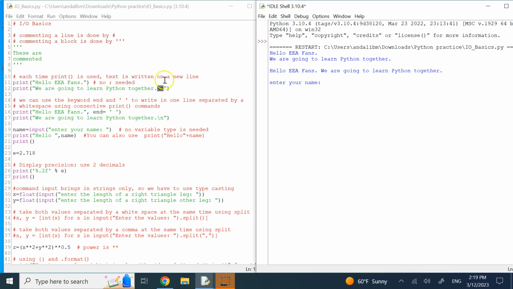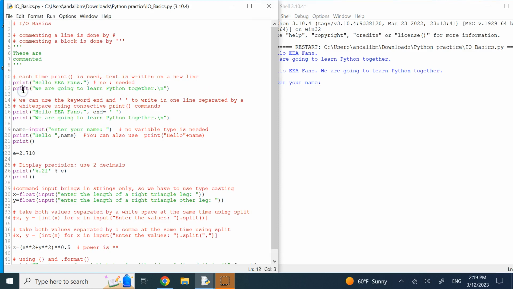Now you might say, sometimes I need to show a large line, but I want to use two print commands. So I want to show a long line of message, but I want to break that message between two print commands. So is there any way that I don't go to the start of the next line once I use a print command? And the answer is yes.